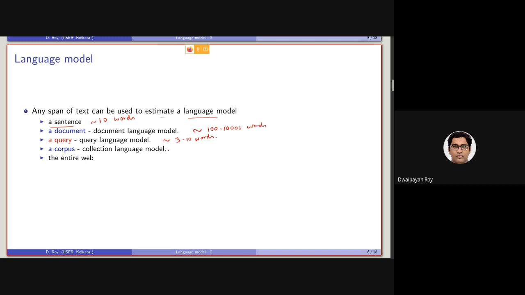For a corpus, a collection of documents, it can be approximately 1 million or more unique terms, unique words. For the entire web, I hope you can realize it will be a huge number, much greater than 1 million words. So again, recapping, given any span of text, we can generate a language model out of it.